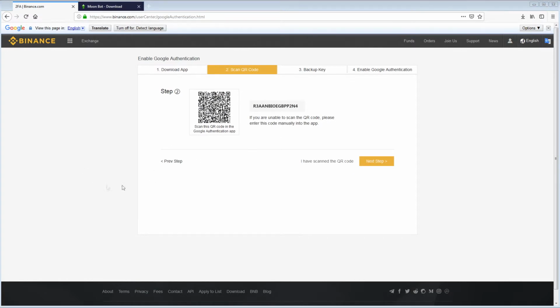Okay, on this page you'll get a QR code as well as the code itself, and make sure you save it in the safe place, because you might need it in order to recover or reset your account. So this is really important.